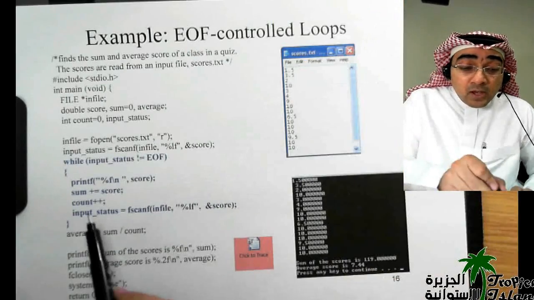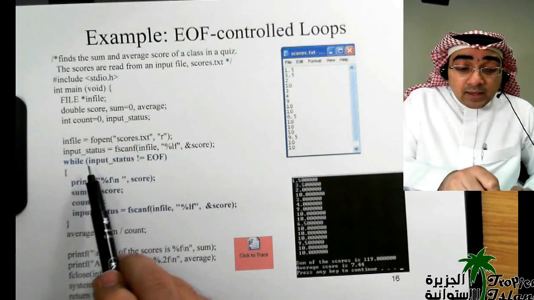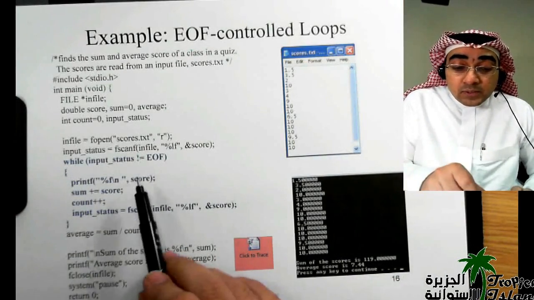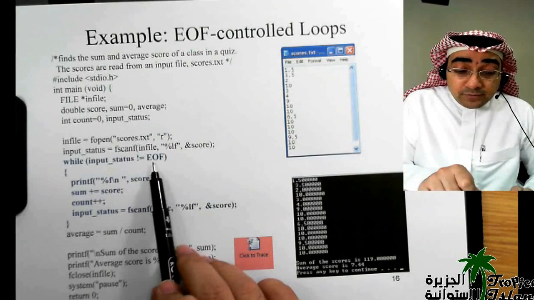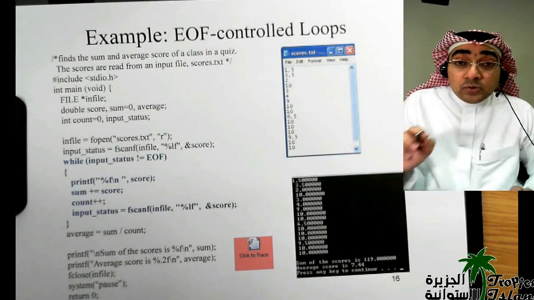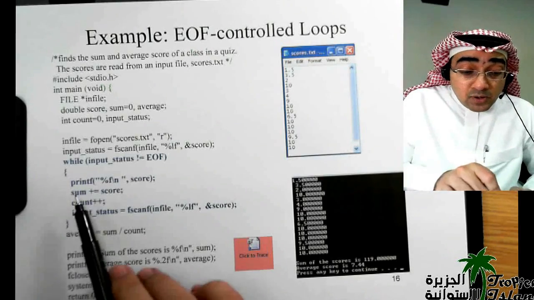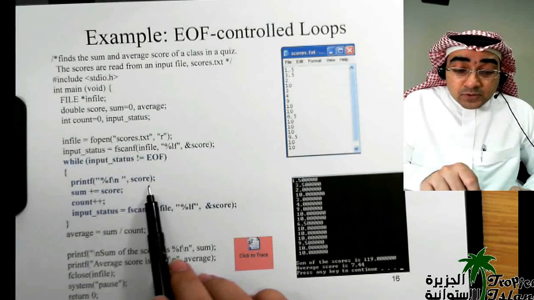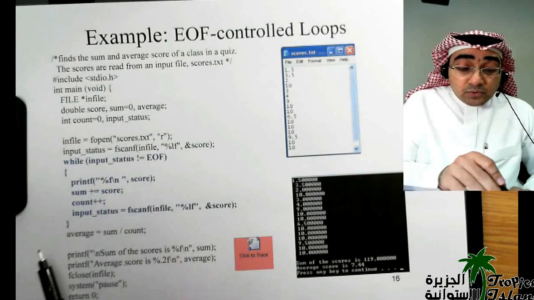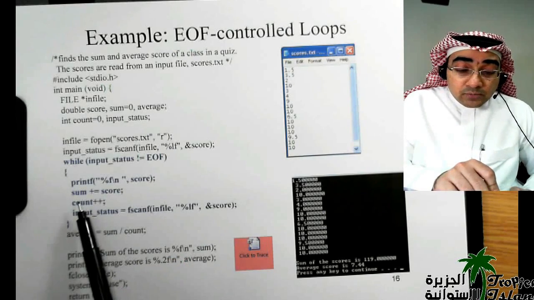So the value of input status will be not the end of file because I actually read a number from the file. Then you can check over here and say, is input status not equal to end of file? If it's not equal to end of file, I want you to go over here and do the calculations for me. That means that you got a valid number from the file. So I want you to printf the score for me.